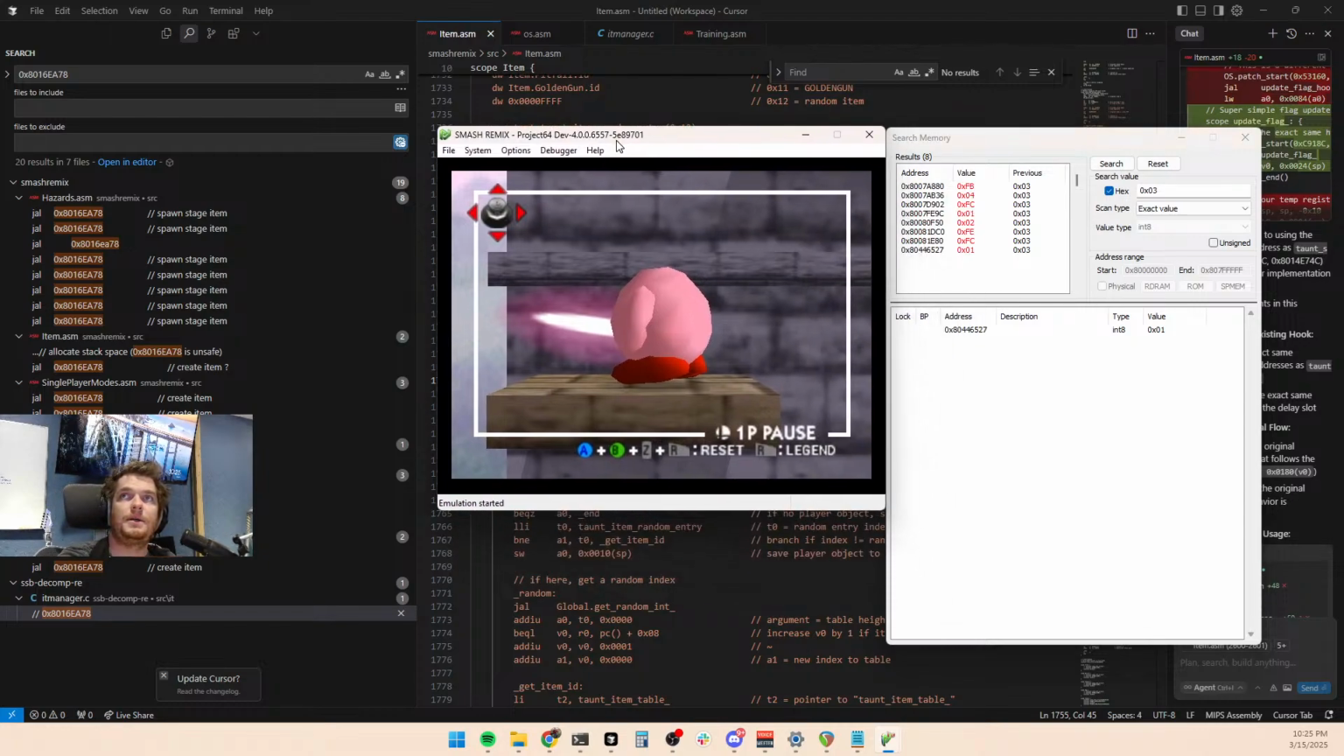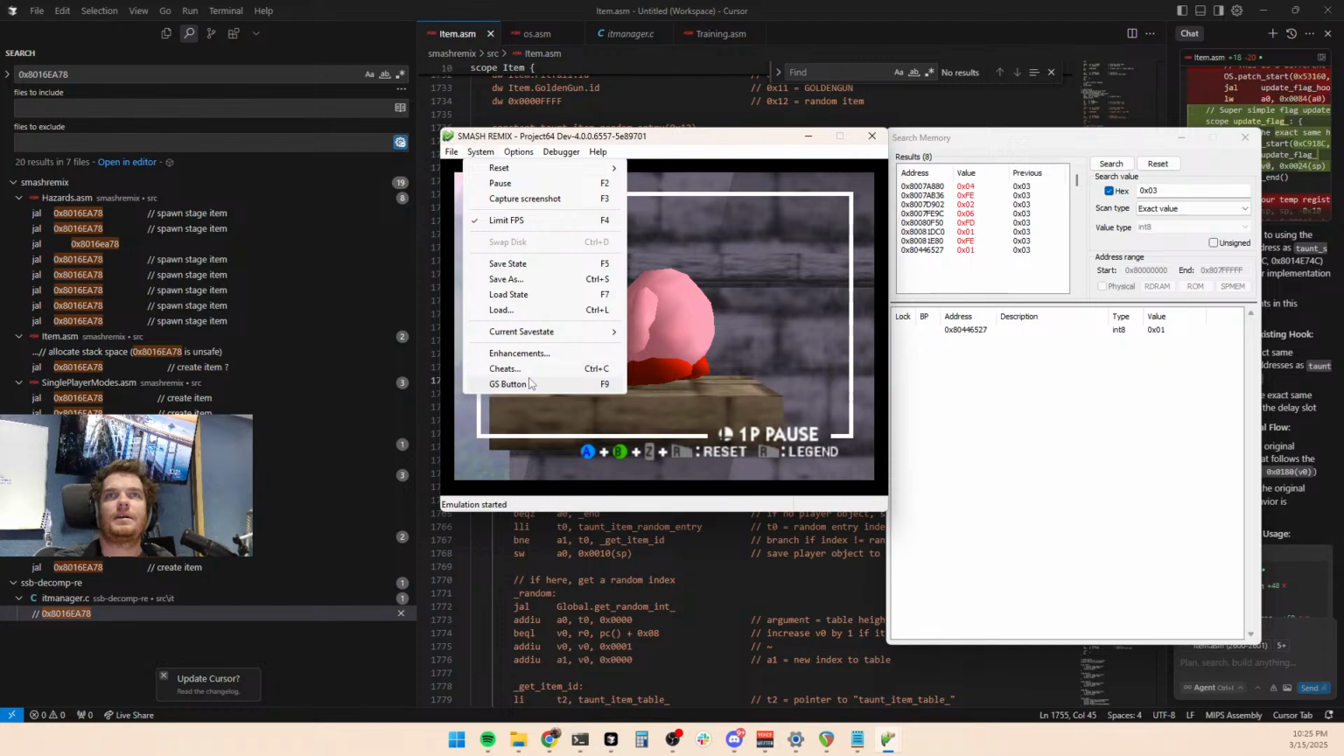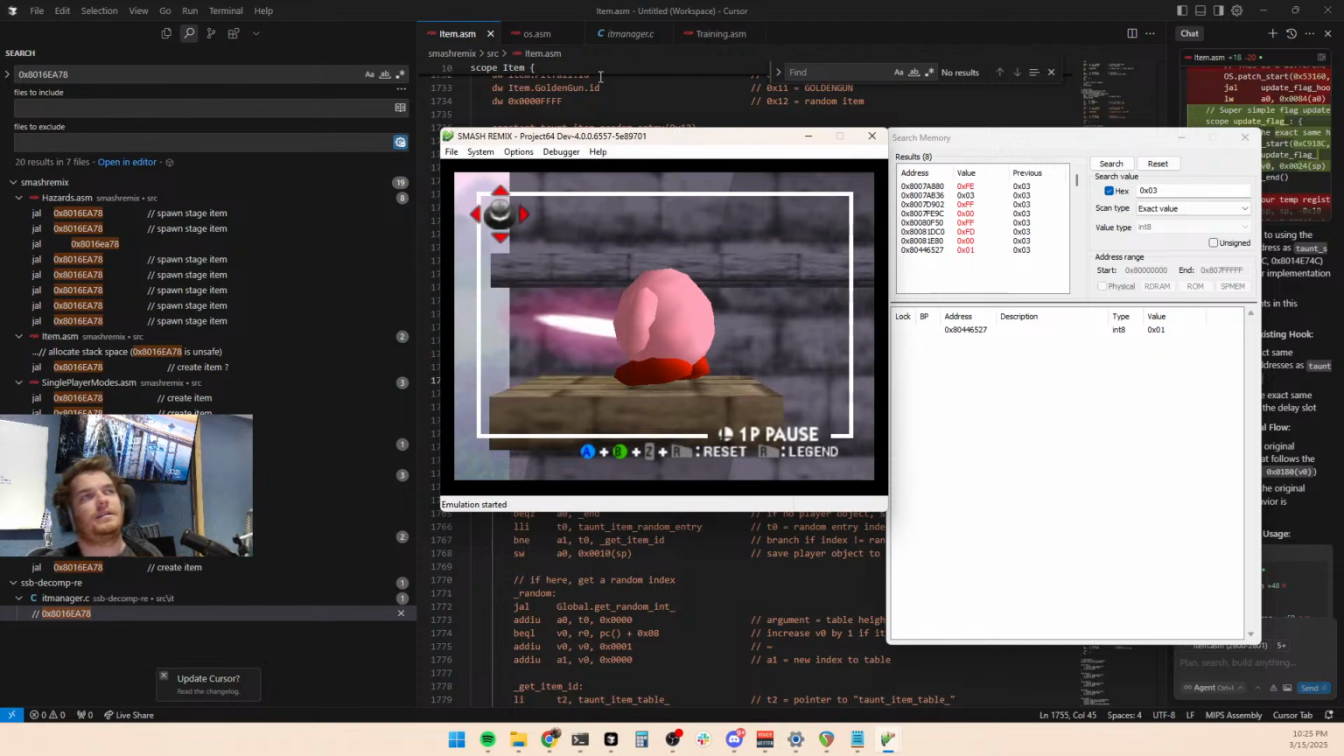Oh wait, does the other one have a Game Shark? No, I don't think so. The one that can run NetPlay is the only one that has Game Shark. Oh, if it has Game Shark, then this should work. But it doesn't have NetPlay. No. The version that has NetPlay has Game Shark, right? Is that what you're saying? Incorrect. Well, then yeah, that won't work. Yeah, you can have one or the other.